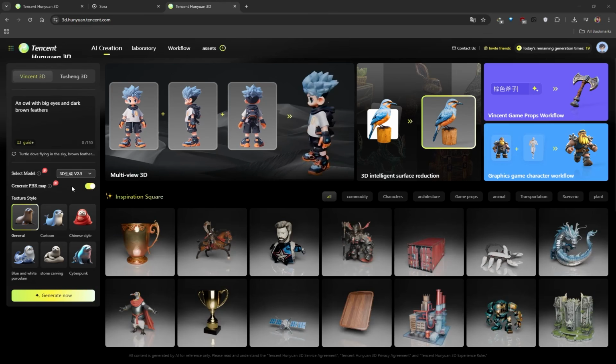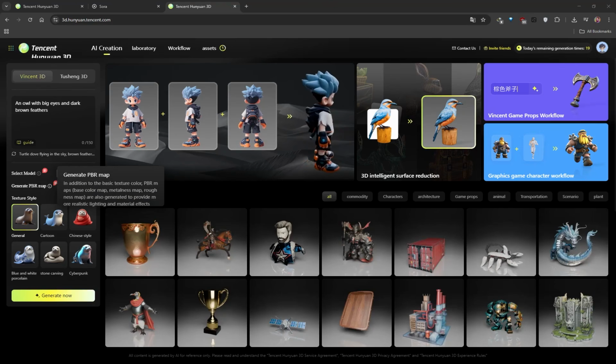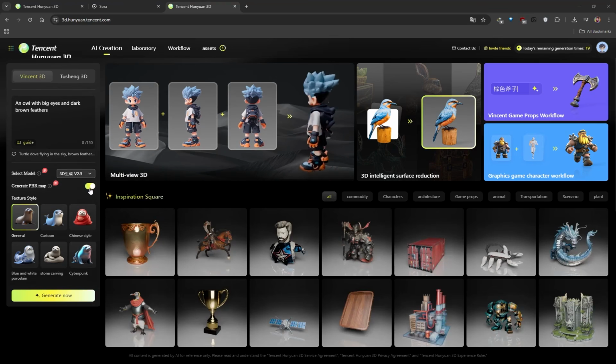So for instance, let's say you've got a squirrel that's wearing a gold pendant. The PBR map understands how to separate those material properties, like it will make the chain look a lot more shinier than the squirrel itself. So being able to generate PBR maps is very, very useful. I would definitely recommend leaving that on. Then you've got texture style. I just leave this on general unless you really want to generate another texture style.